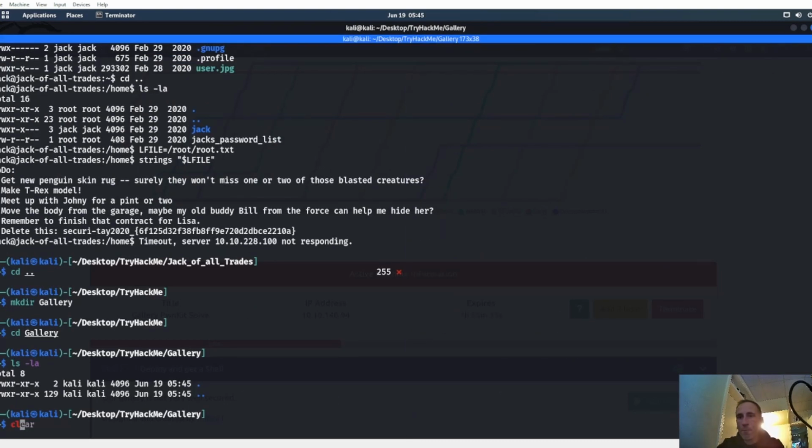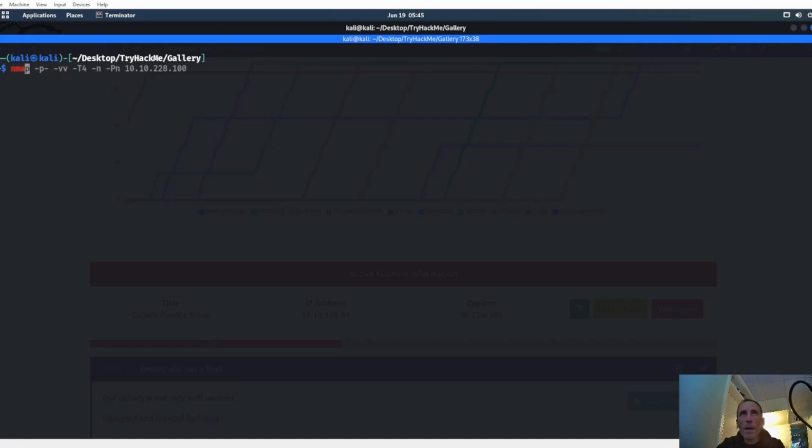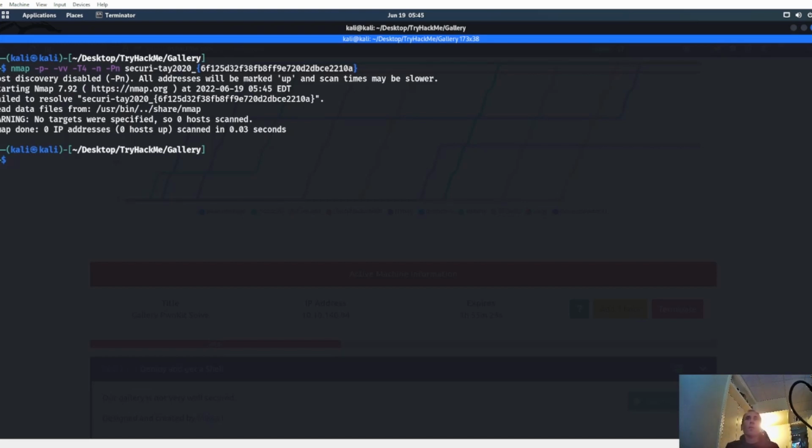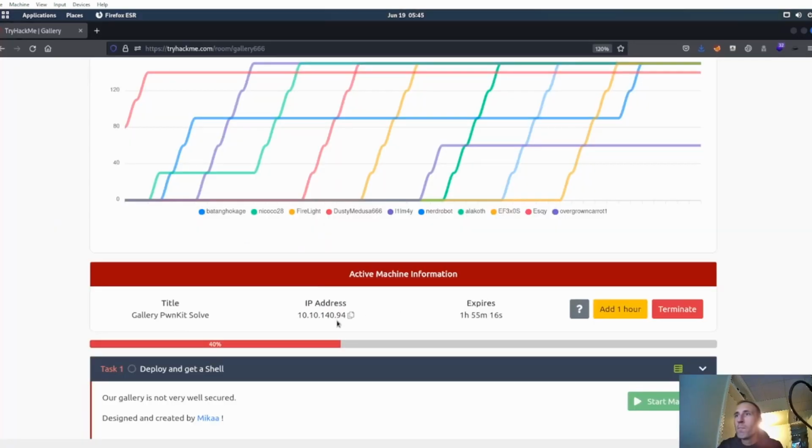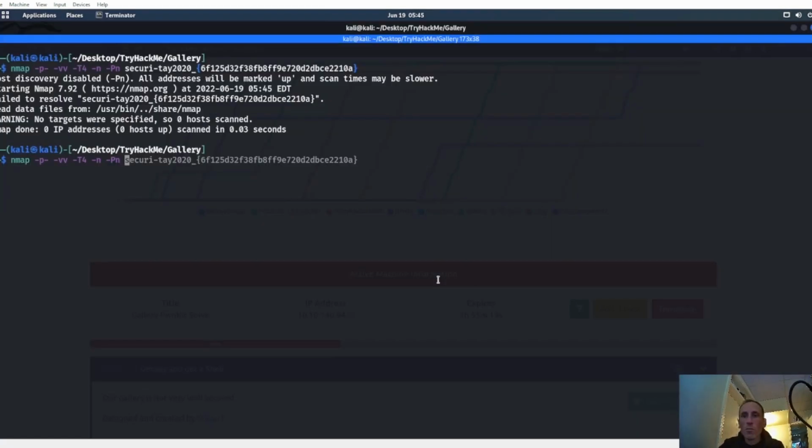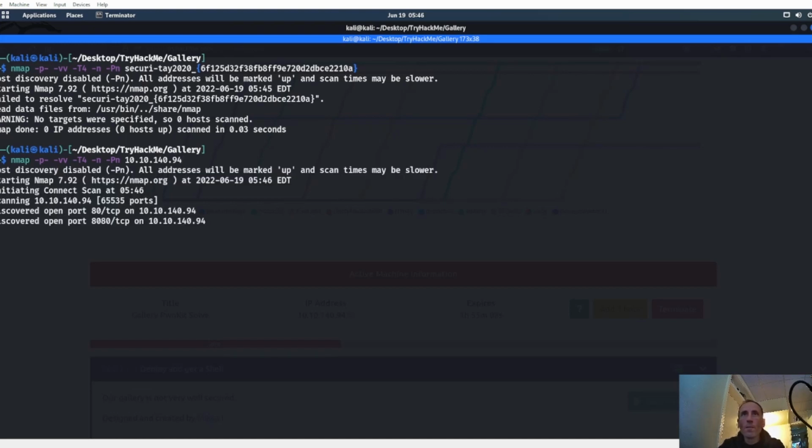All right. Let's go ahead and start with an Nmap scan as usual, right? -sC -sV, -p- all ports, -vv very verbose, timing -T4, no DNS lookup, do not ping. And that is not an IP address, like right there. So let's try that one more time. That's a flag. Doesn't seem to want to copy the IP address, okay? 10.10.140.94. There we go. We got port 80 and 8080 open so far, okay?